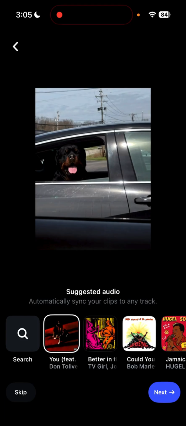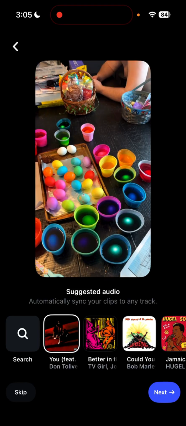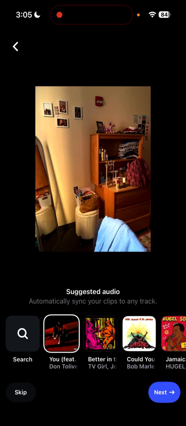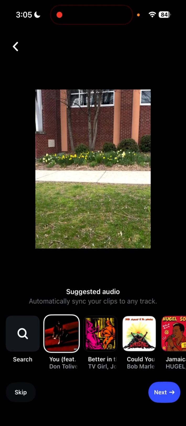Instagram will auto-generate suggested audios to go over the reel based on the latest trending music. Depending on what you are choosing to do, you can either use one of the suggested audios, use the search bar to find a specific audio, or select skip in the bottom left-hand corner.